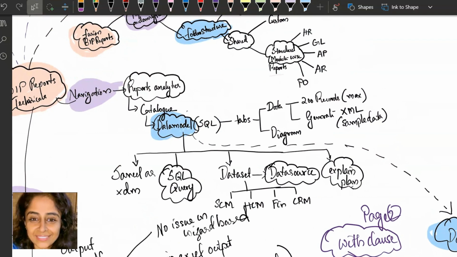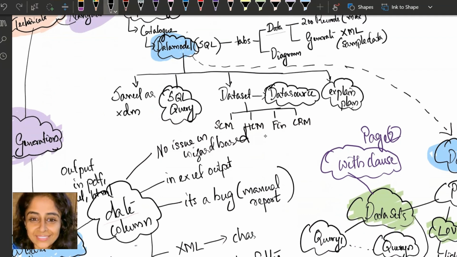Data model has two tabs. One is data and another one is diagram. Data tab allows us to see the records fetched in a tabular format. From here, we can also get XML sample data, which is later formatted using report templates to produce reports in your desired layout. Data sets define the source from which we pull the data. It can be from SCM, HCM, finance, or CRM.